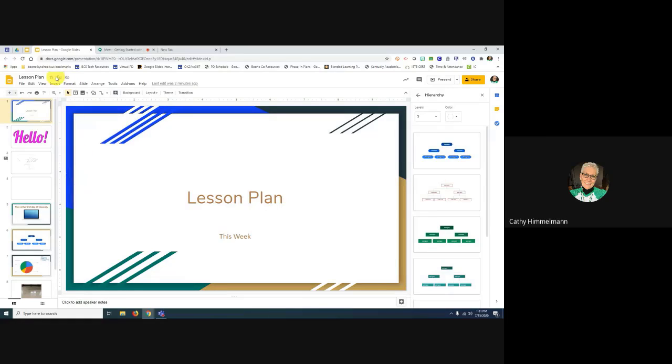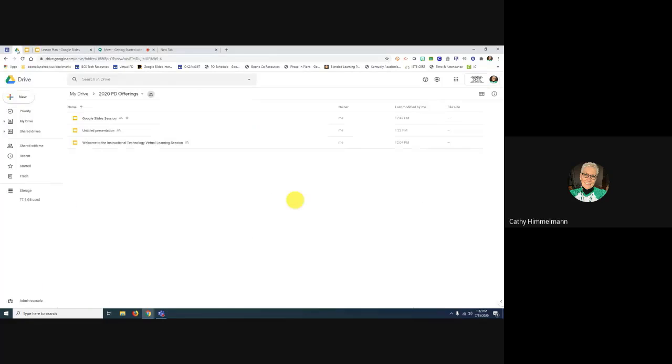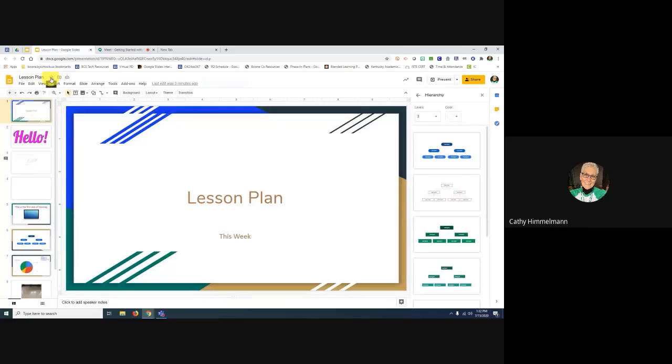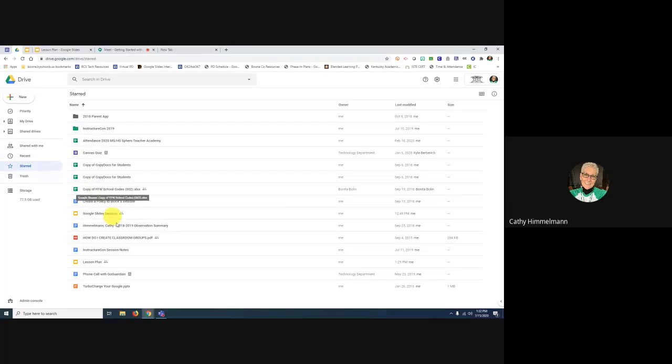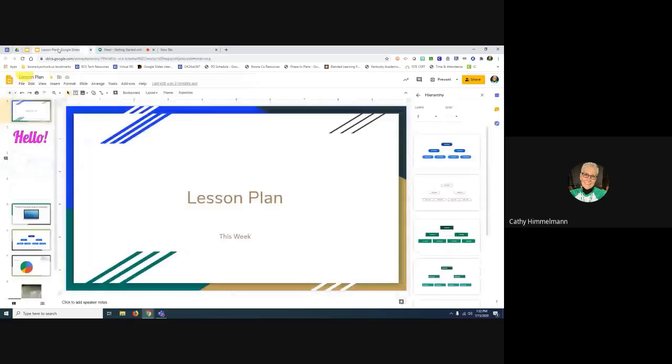The star, if I want to star this, and those of you who were in the Google Drive this morning realize that back in our Google Drive, we have a starred folder. If you star this, it will appear, and here it is, in the Google Drive starred folder. Let's say I know I'm going to be working on this for a couple of days. I star it so that I can quickly go to my Drive, into my starred, and there it is.